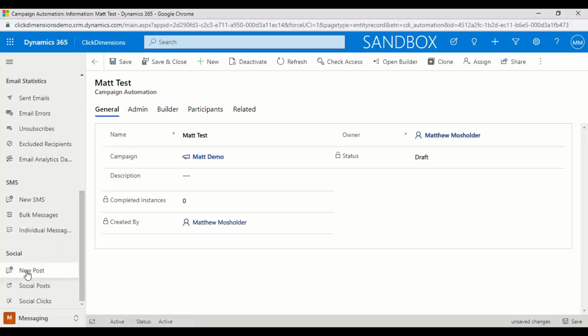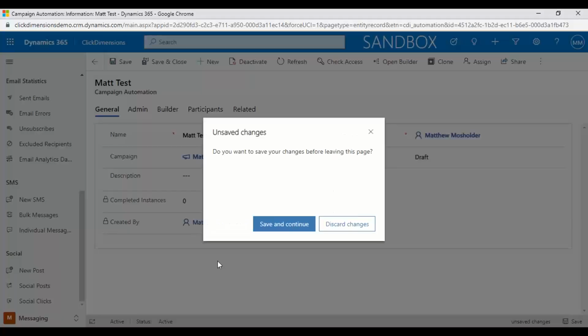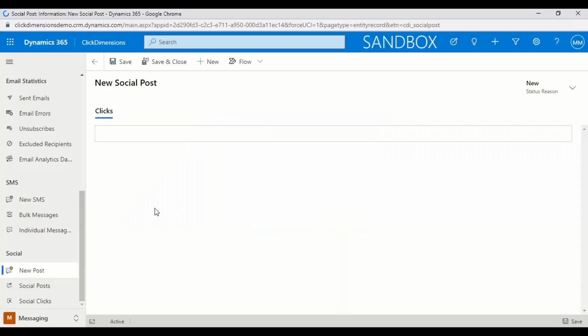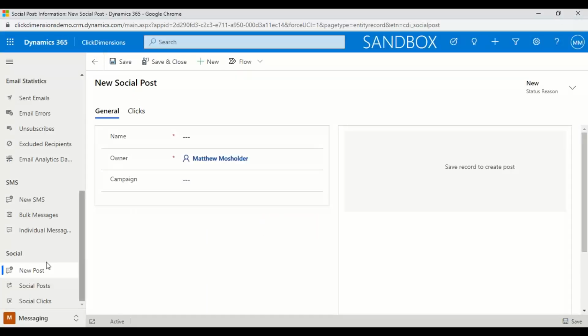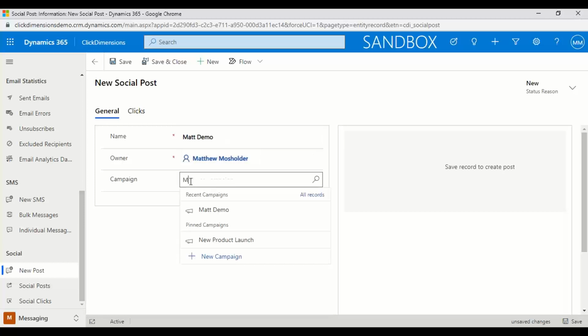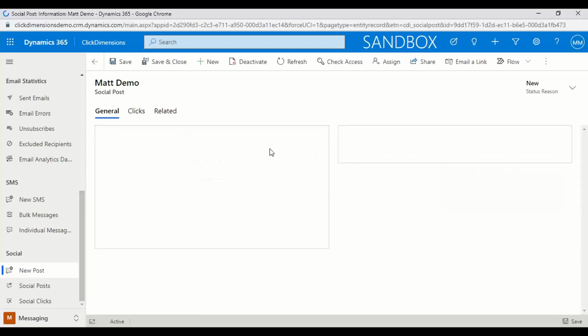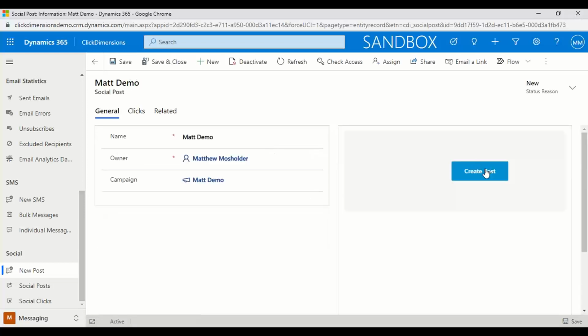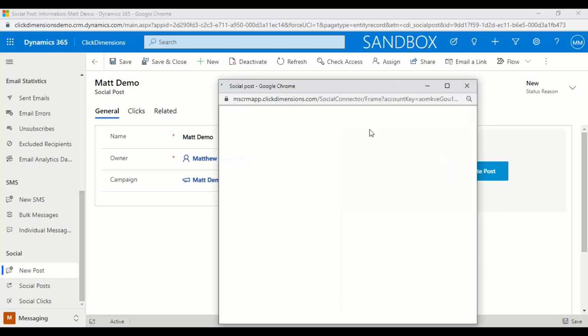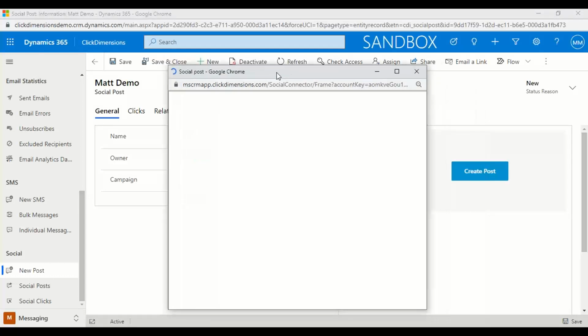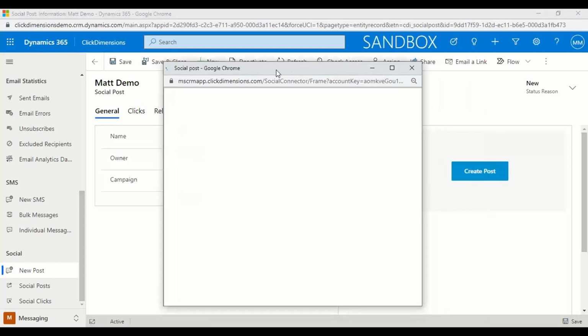Cool. The next functionality we're going to want to take a look at is going to be the social posting functionality inside of here. So as I mentioned, we give you the ability to post directly to social media profiles right from inside of Dynamics. I would just title this. I can tie it back to that Dynamics campaign if I want to. And then once I save this, it's going to give me the option to open this builder and create this post. Now this is pretty straightforward, super easy to use.